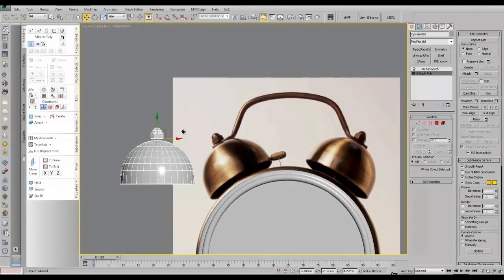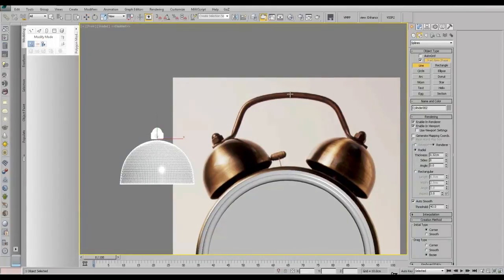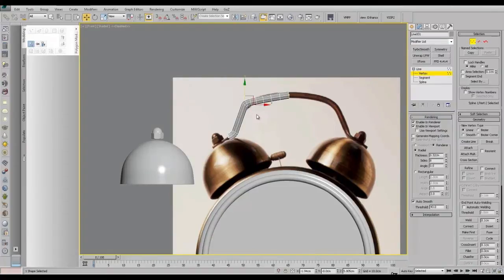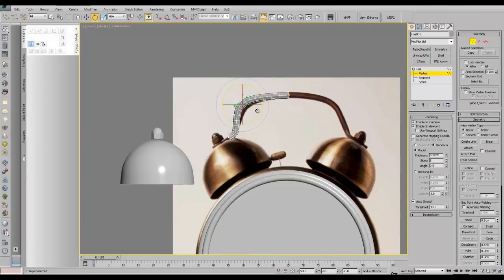Right, that's that created. Now I'm creating the top handle part here, starting with a line, and enabling render in viewport. I use splines a lot of the time for modeling. They're brilliant for cylindrical shapes like this, wires, cables, metal bars, and lofting as well. Lofting, it's an old tool in Max, but it's a brilliant tool for modeling.